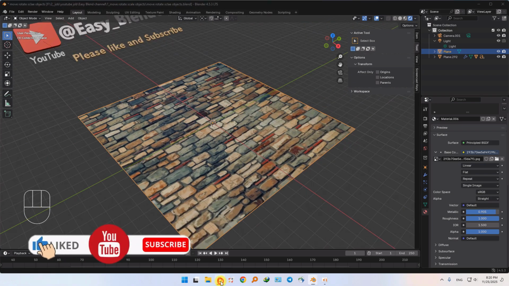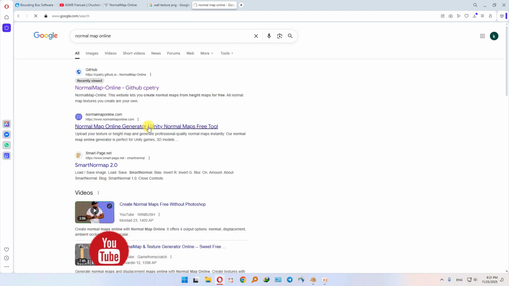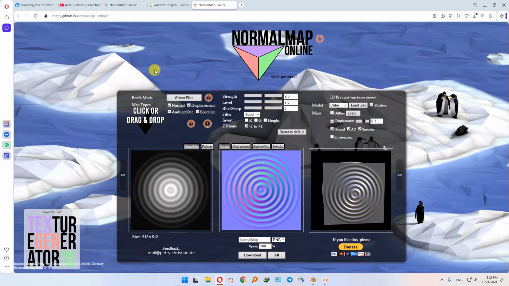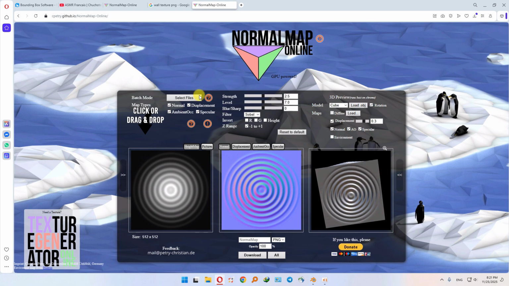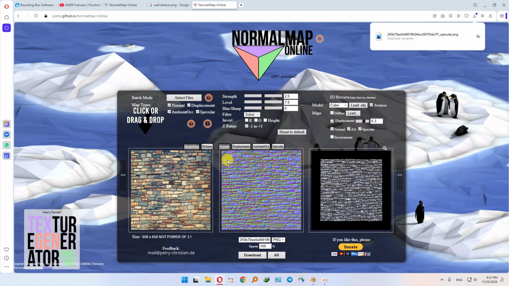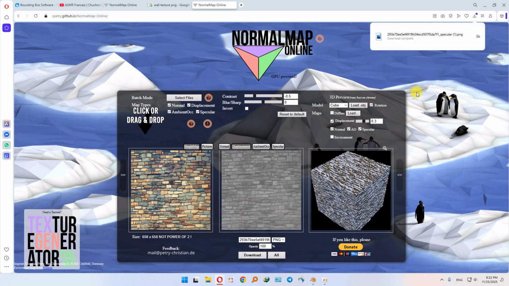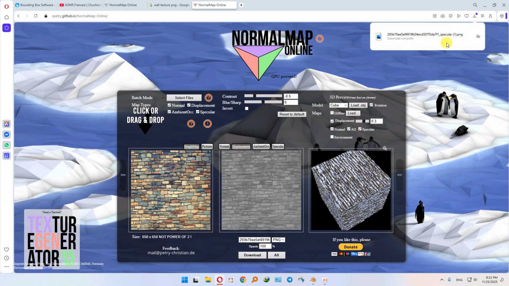Open your browser and search for normal map online. Open this website. I will put the link of this website in the description. Click here on Select Files and select that image that you downloaded. Click here on the displacement, then click on Download. Our displacement map is downloaded.